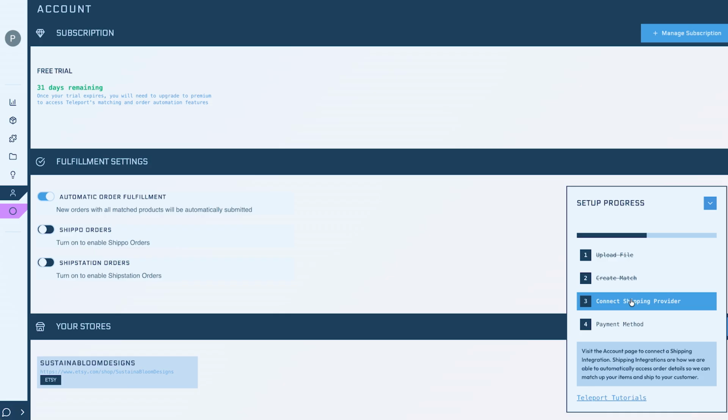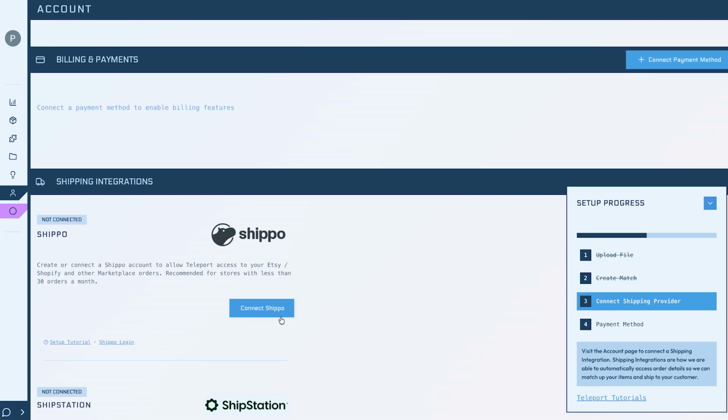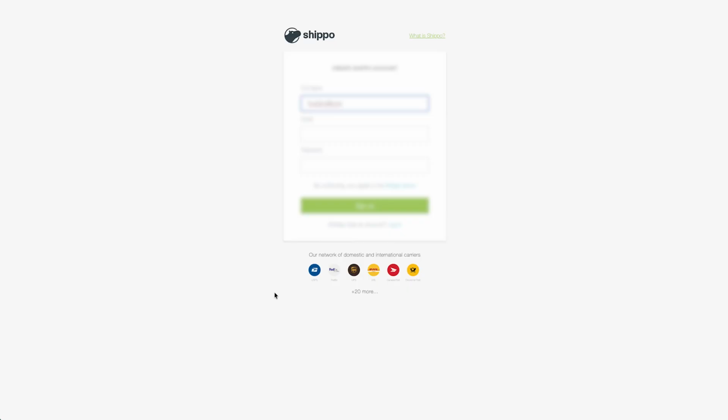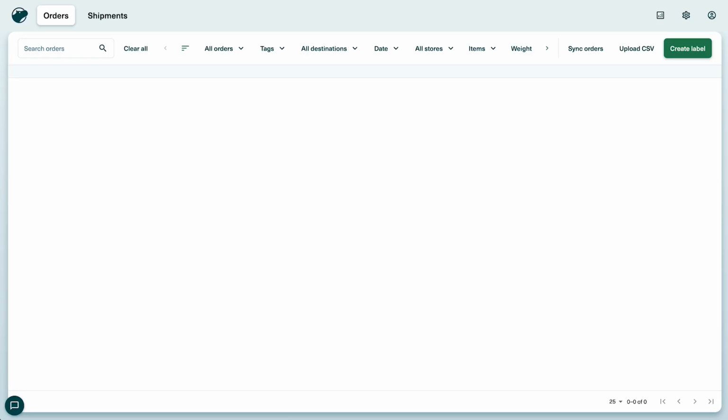We'll start by heading to the account page and scrolling down to Shipping Integrations. Click the Connect Shippo button and you will be prompted to create a free Shippo account. Shippo is how Teleport receives your incoming orders and is the easiest way for Teleport to work with any e-commerce platform. Once your Shippo account is created, the next step is connecting your store inside Shippo.